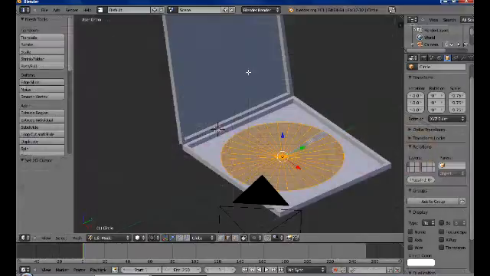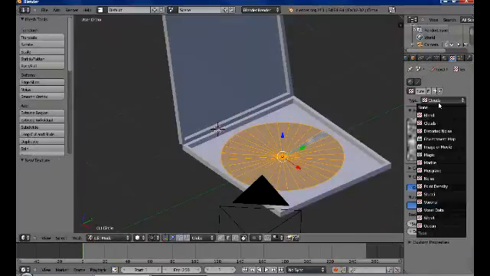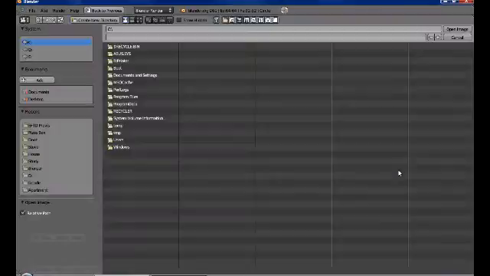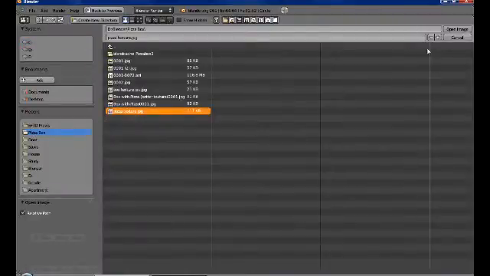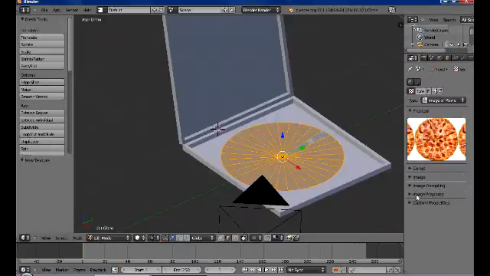So let's go back into default mode. Add a new texture. Texture, image or movie. Open the same picture image that you used. Image mapping, we want it fit.